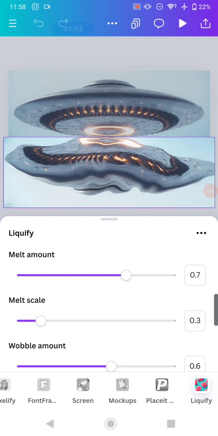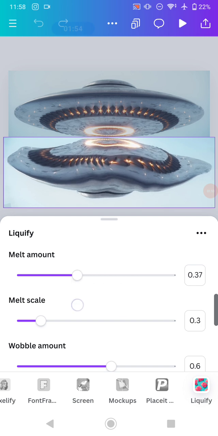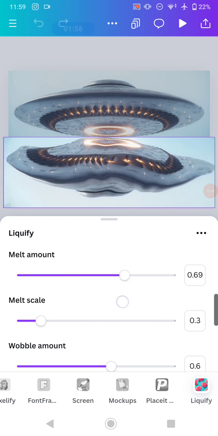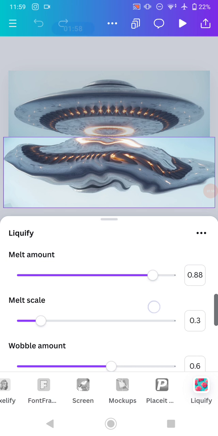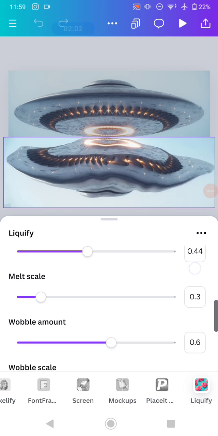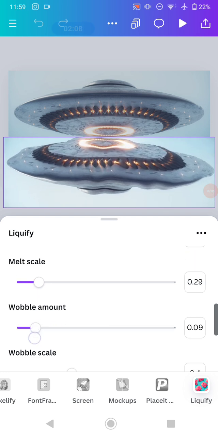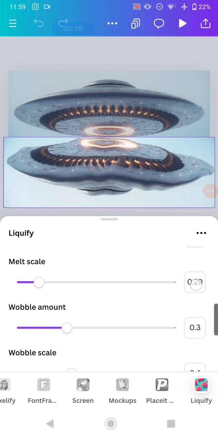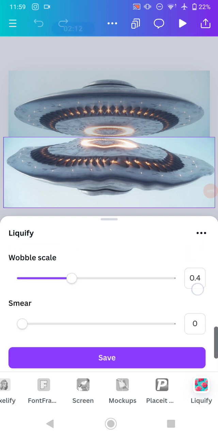And then swipe up again, and you can adjust the amount or the intensity of the effect by swiping this white spot to the left side or to the right side, kind of like that. Okay, I'm going to put it there, and for the scale we'll decrease it to this one. I'm going to put it on this side. Okay, I think it's finished.